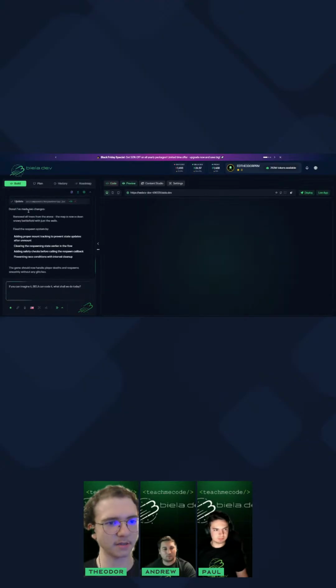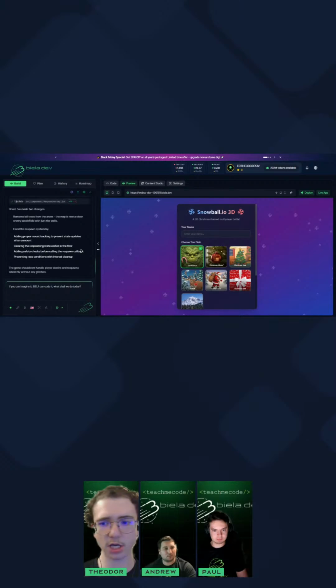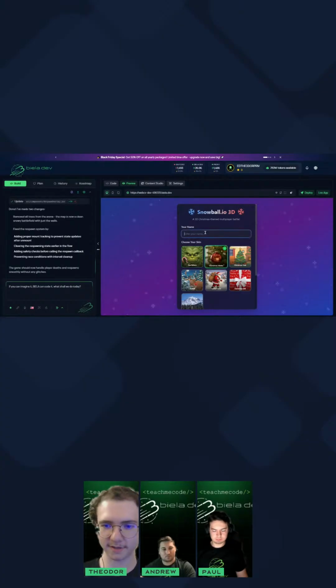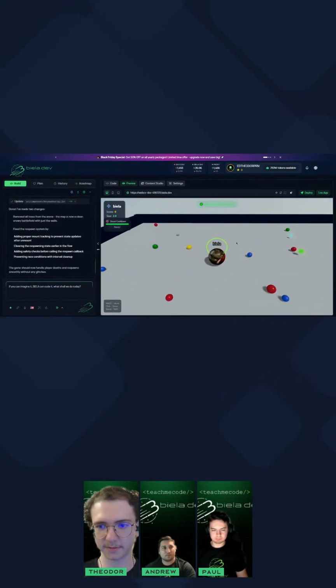Yeah. Oh, that was so quick. Done. I've made 2 changes. Removed all trees from the arena. The map is now a clean, snowy battlefield with just the walls. Fixed the respawn system by adding proper mount tracking. Well, whatever, I'm not gonna read all that. So let's see, Biela, and enter 3D arena. Oh yeah, and the trees are all gone.